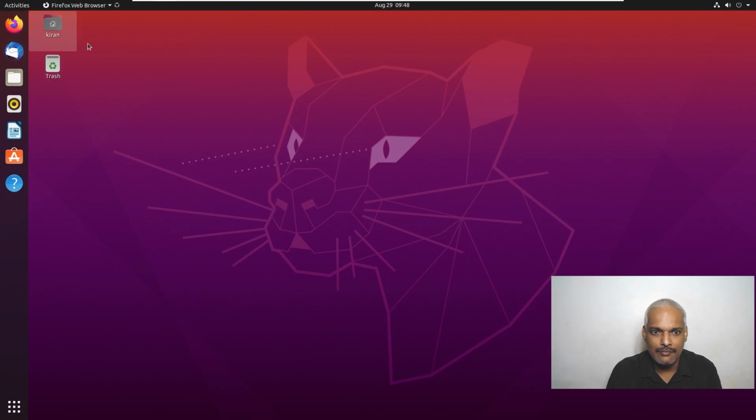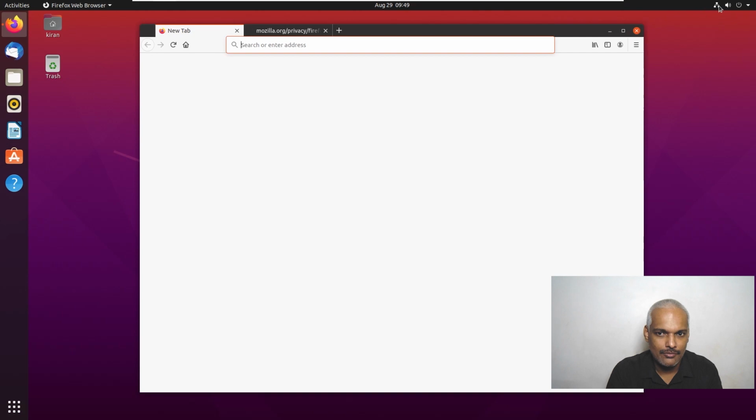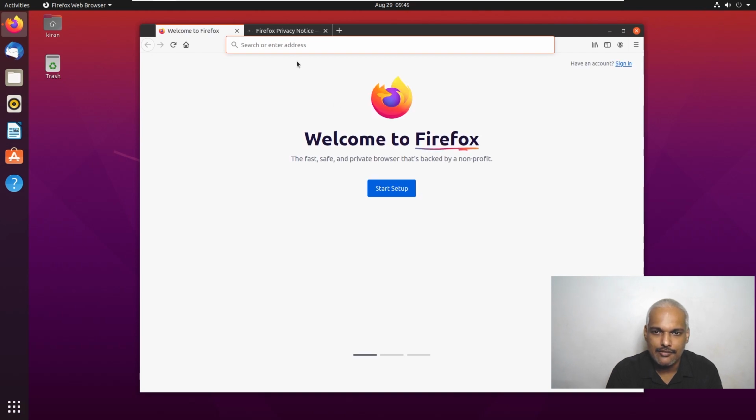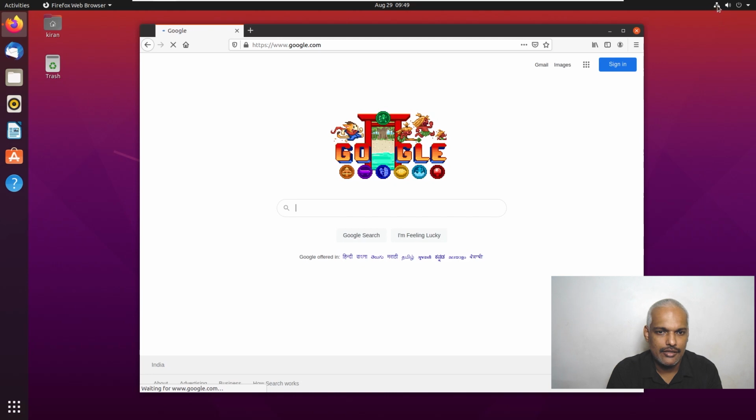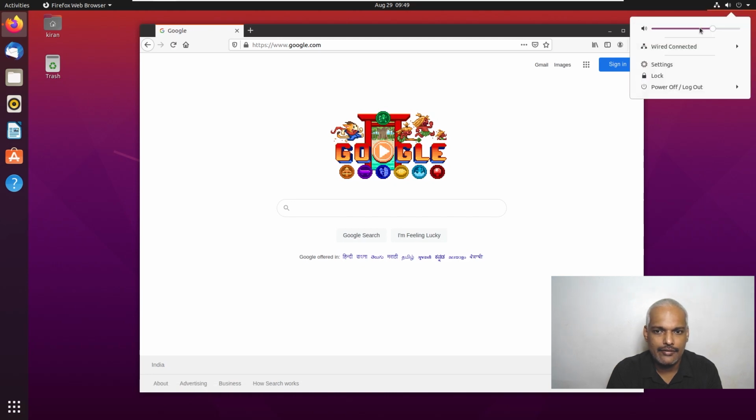Again, the minimize, maximize, close options, at least in the new version of Ubuntu, have been moved to the right side. Initially they were on the left side, so it was something different. Now it is on the right side. Now if you look, the internet option is visible. I can access the internet, so I will check. I will click on google.com, and the internet is connecting. So I don't have any issue with that.